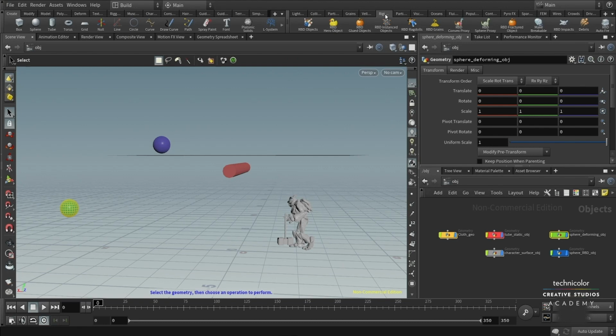In RBD shelf, we also have one more tool we're going to use today, which is called RBD Hero Object. And RBDs are objects that interact with other objects in the scene and also are affected by forces in the scene, such as gravity. The tools we can see here are quite similar. They are just presets that we can use. So it's the same RBD object, just with different settings.